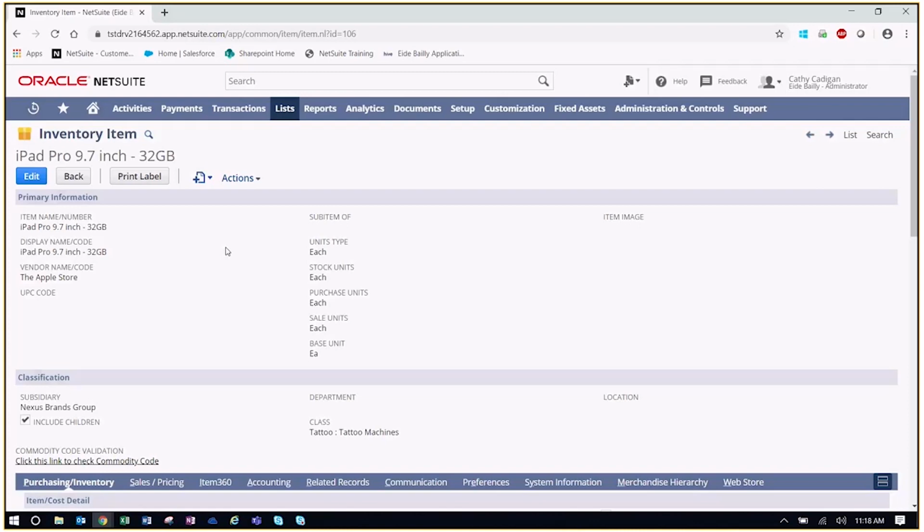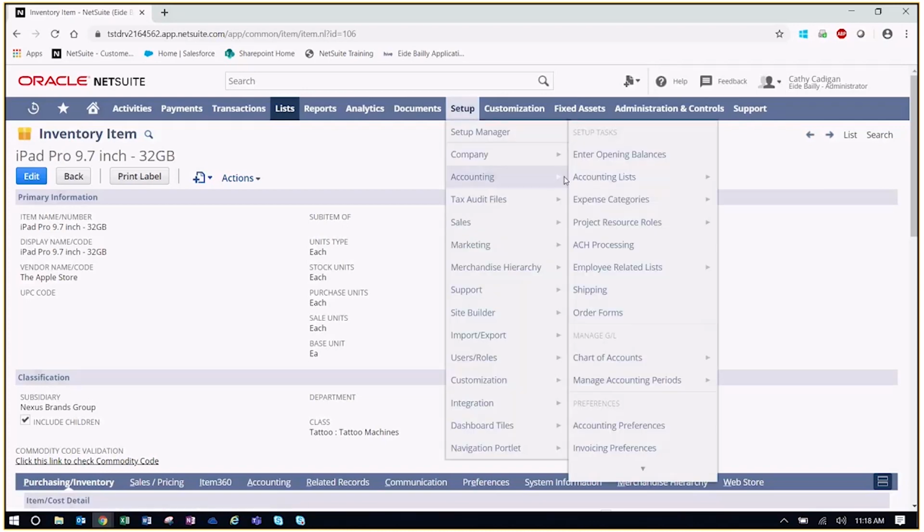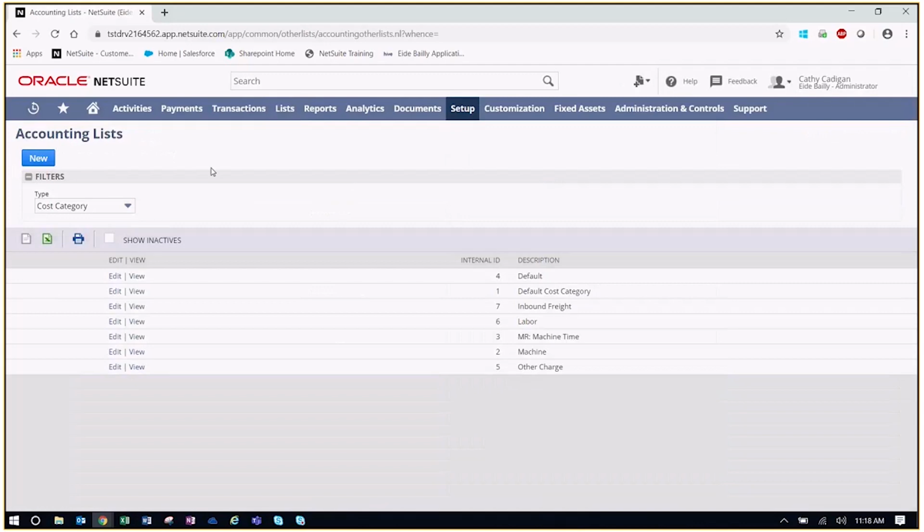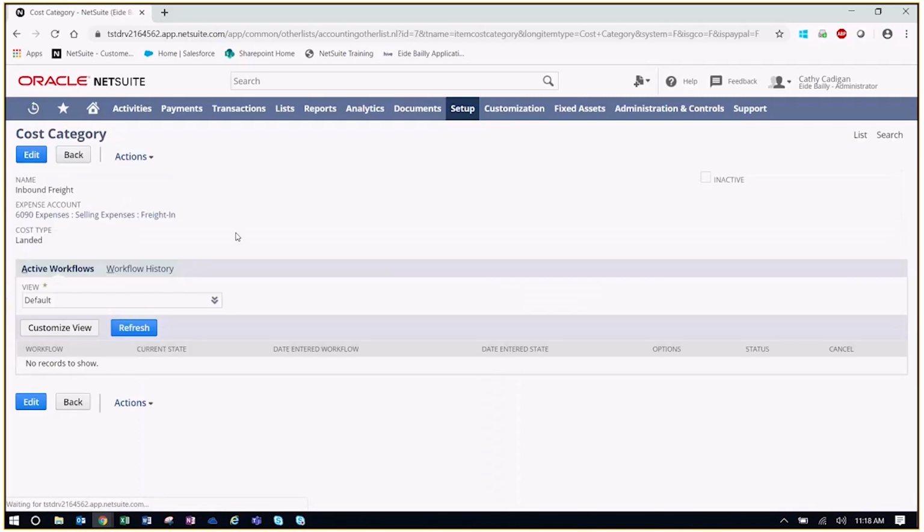So now that we've done some of the feature setup, now it's time to set up some of the cost categories and expense categories associated with bringing this item in. The first thing we're going to do is set up our cost categories. To do that, we'll go to Setup, Accounting, Accounting Lists, make sure we select our cost category type for our accounting list, and then we'll see we have a couple of different cost categories, but the one to focus on is inbound freight. If we open up this record, we'll see we have a specific expense account associated with this cost category and the cost type itself.